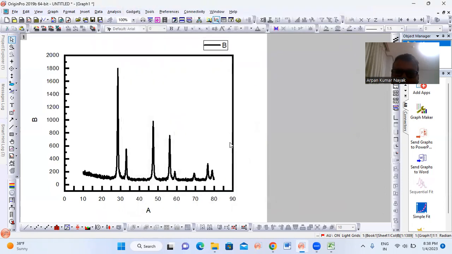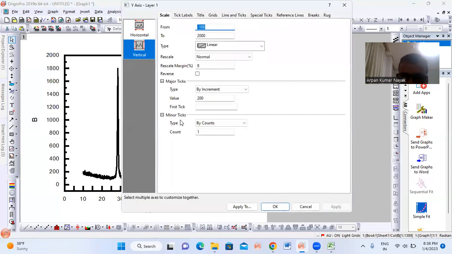Now you can see these tick marks are very near to each other. So we can change this one. You can see this increment is 200. I can make it 500, then there will be fewer tick marks. So I made it 500.